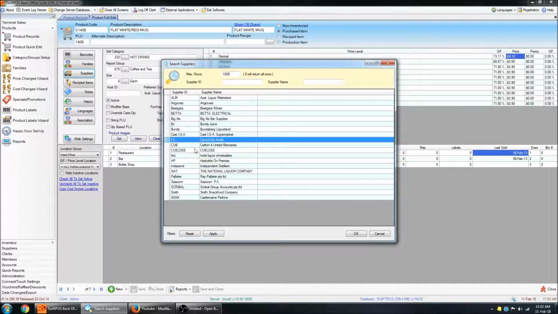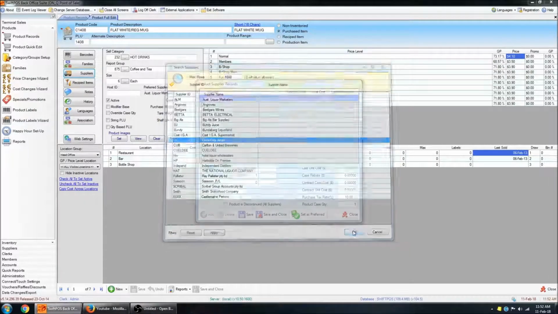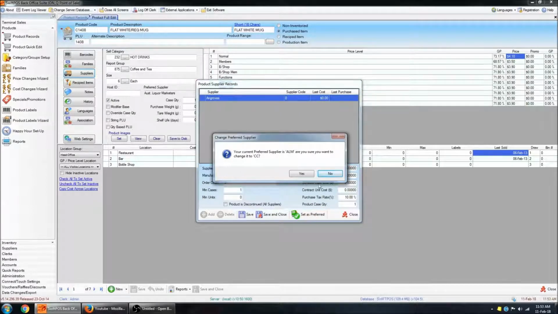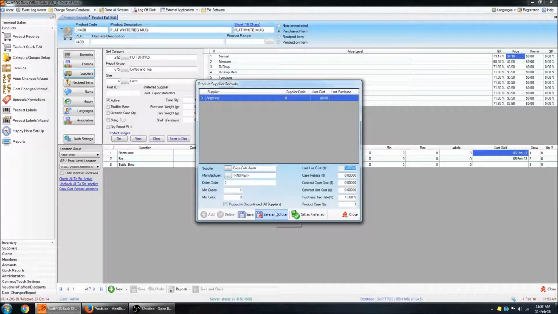So I'm just going to choose Coca-Cola for now. You can give it a unique order code if you want to. Minimum cases and units is used to warn you when stock levels are dropping low. And if there had been previous purchases, you would see unit costs and various data in these fields, but that's not the case here. So I'm going to set that guy as the preferred supplier. And save and close.